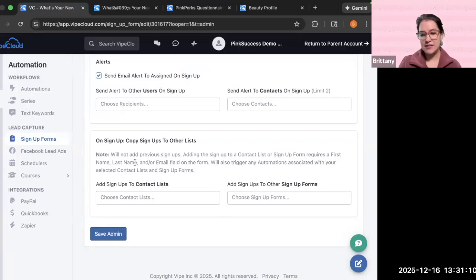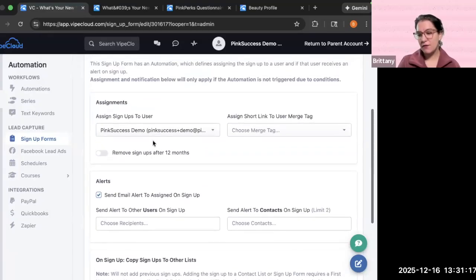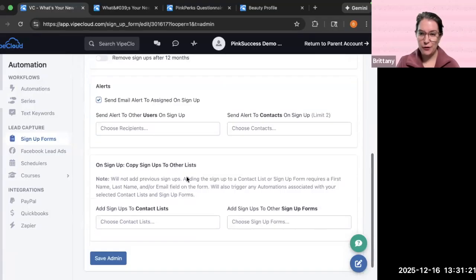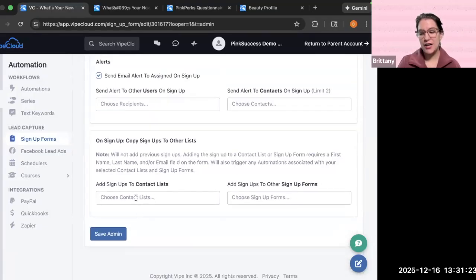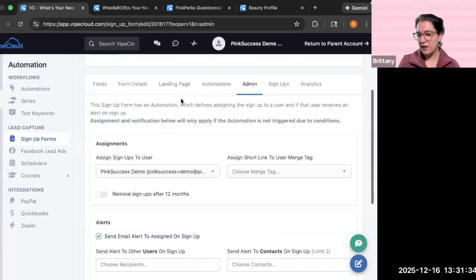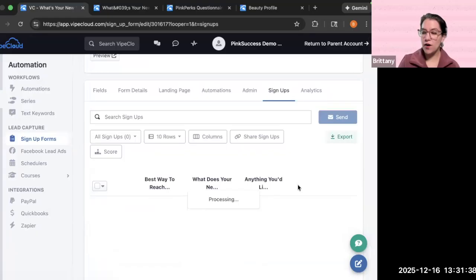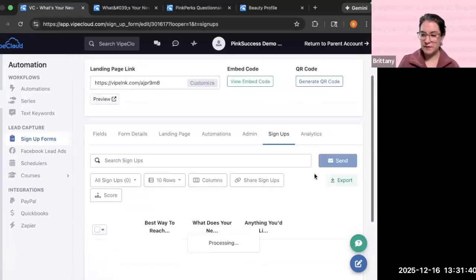And then I like this add signups to a contact list. So beforehand, you can create an empty contact list. Like for this one, I would have titled it like New Year Glow sign up form, right? And then you can come here and select that contact list. Everybody's added into there. And then it's a nice, easy way for you to, again, be able to communicate with them, reach out to them, etc. Okay. And then signups is where you can come and see who filled out the form and what their answers were.